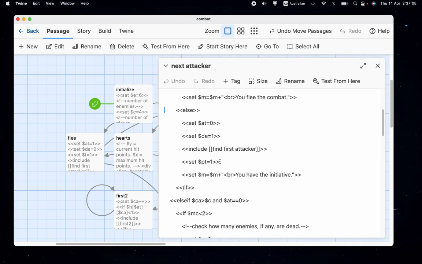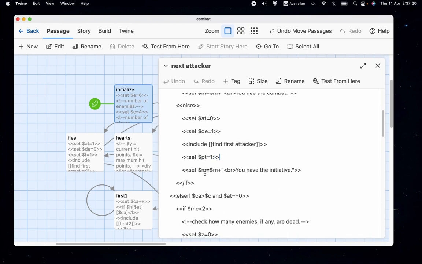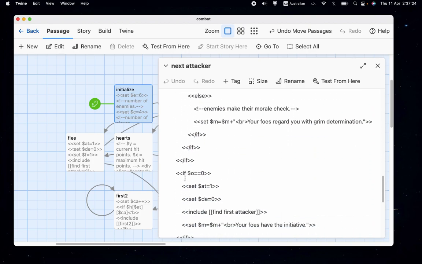Now this PT, this new variable, when we're starting a new turn, this is when we get the option to flee, other than the possibility at the start of the program, if we start with the initiative. So let's go down to that. What I'm skipping past here is all to do with the morale check.